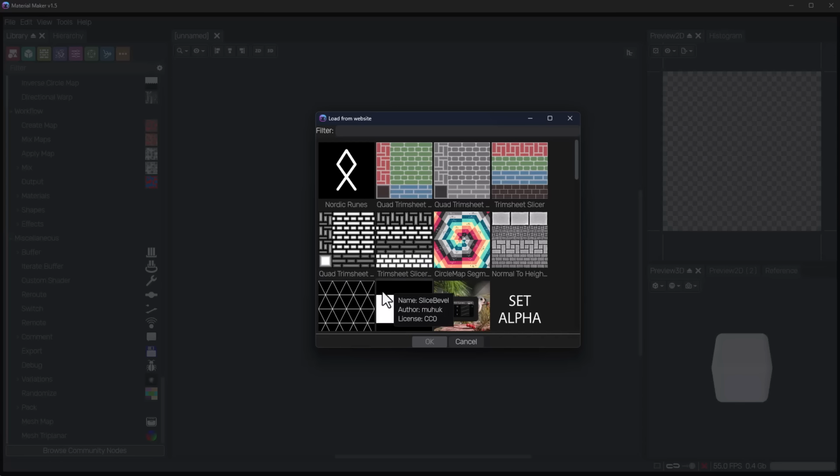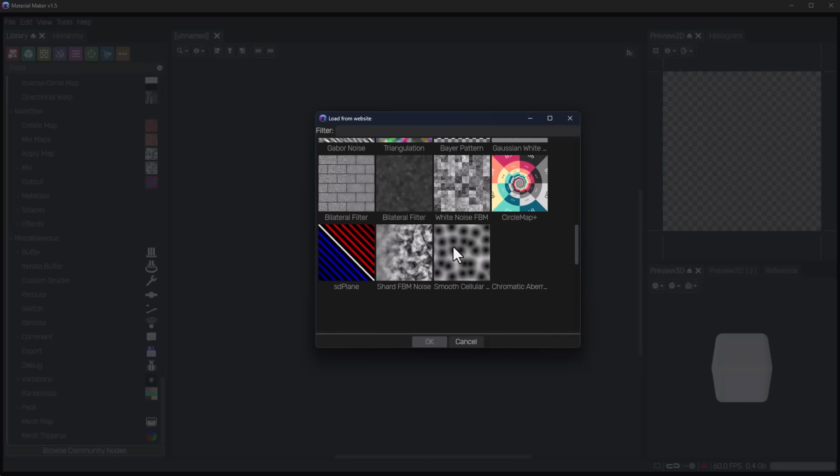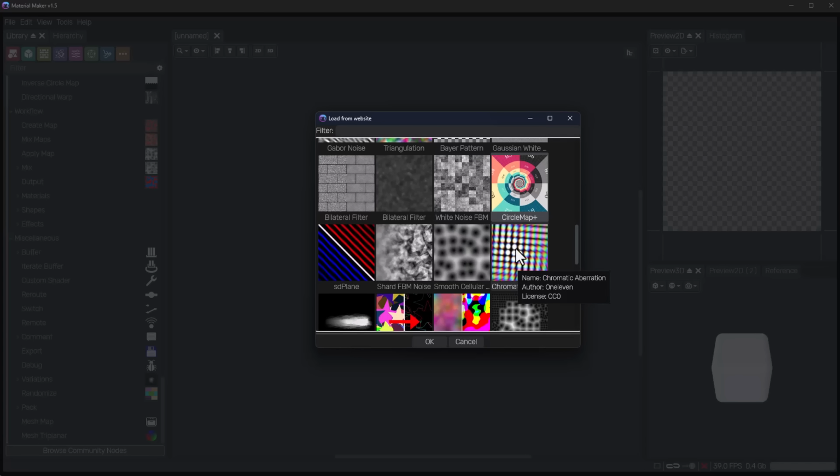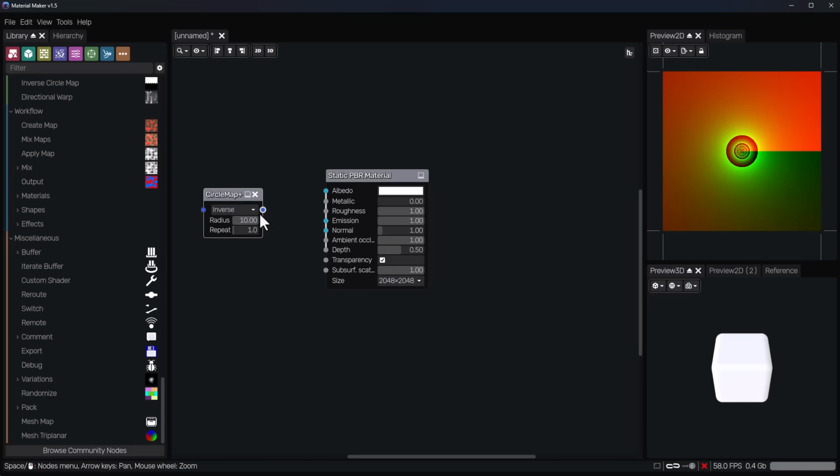Just in case you're not satisfied with the ones you have here, if you want to see more, you can simply come through and check out all of these other ones. Any one that you want, you can have it selected, click on OK, and this is going to be brought right in here. And so you can just go ahead and connect this output right to the albedo, and there you have it. It is there, and you can just go ahead and preview it.